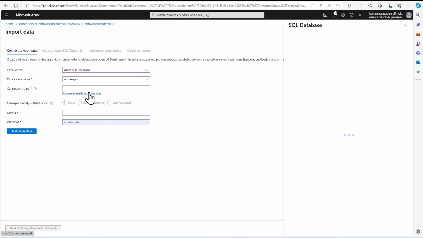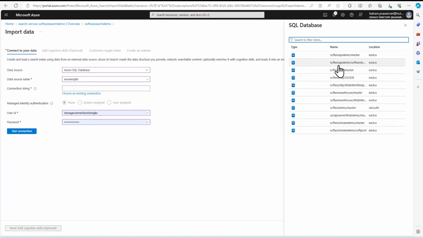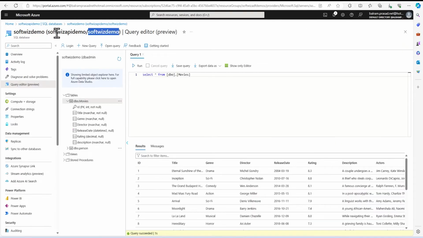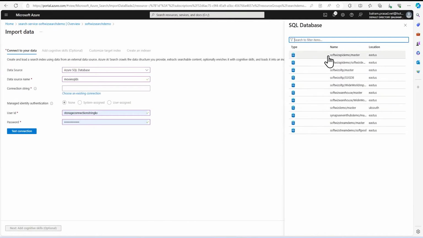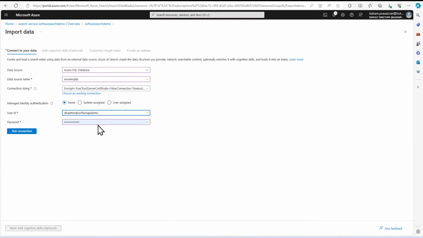Okay, and let's choose our connection. So this is our SoftBridge API demo and SoftBridge demo where we have this data available. So we can select that. For production and other purposes, we need to use the system managed identity or user assigned identity. But for this demo, we are going to use only the connection string. So let me provide my password. This is not the secure way.